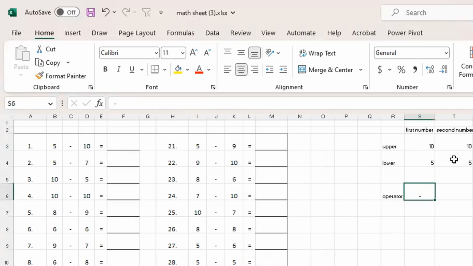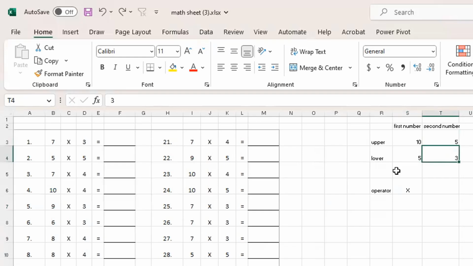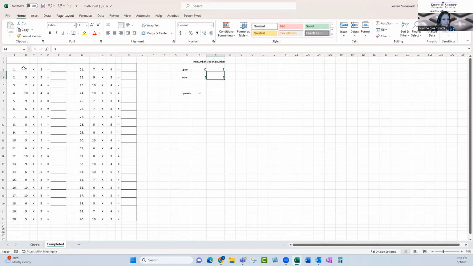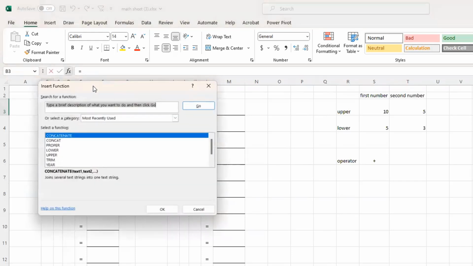Okay, so I'm going to undo that, make it 5 and 3 and 10 and 5 again, and I'll show you how we did that. So let's go to sheet 1, and I'm going to go to the first spot here. This is where the first number goes, and I'm going to go to the little FX button, insert function.